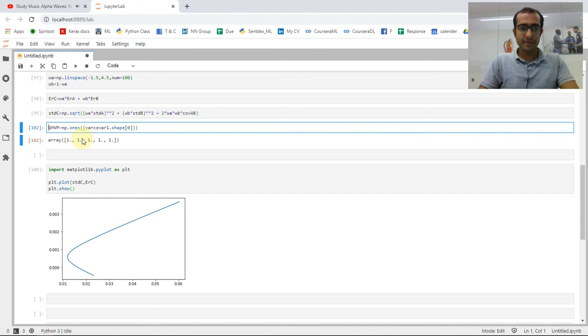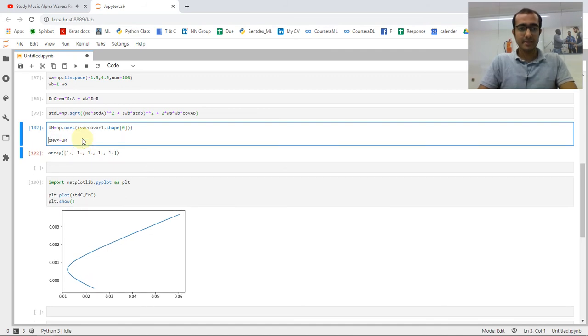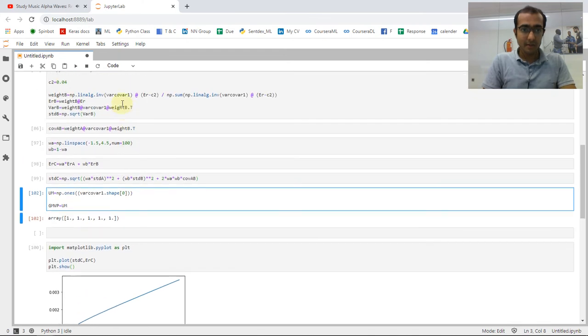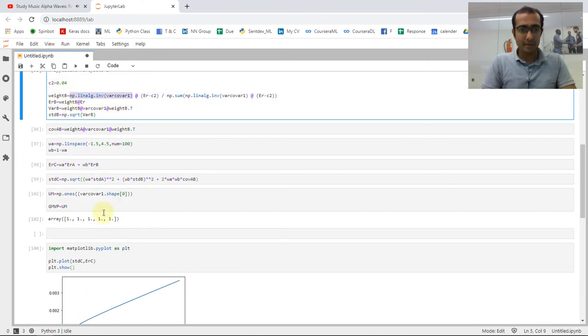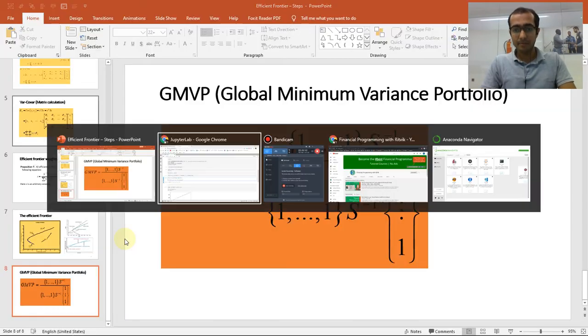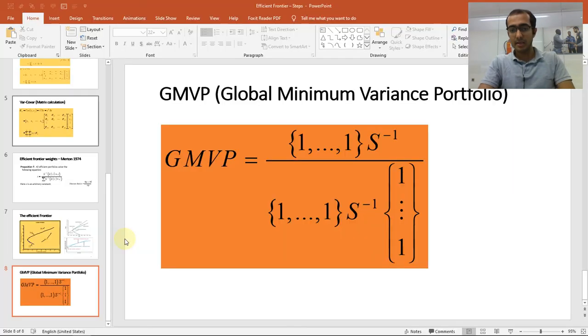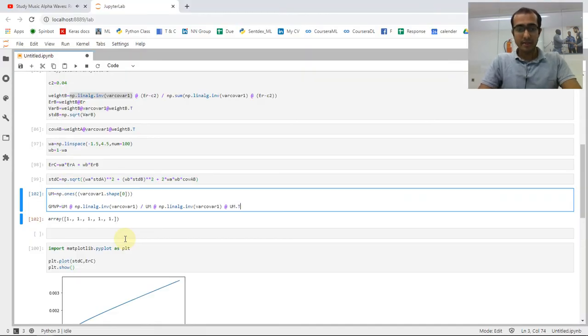Unit matrix. This is not this unit matrix. Let me do it here. Unit matrix UM is equal to this one, and in order to make it easy, let's do it like this. UM and then inverse of Var-Covar, which we have already done here, at the rate this one, and divided by unit matrix at the rate this one at the rate unit matrix dot T.